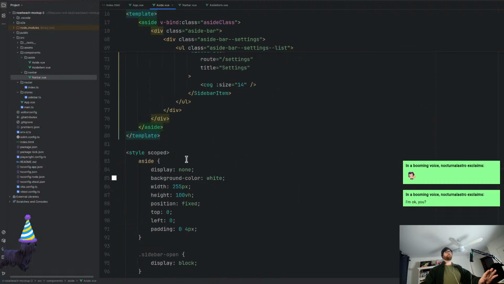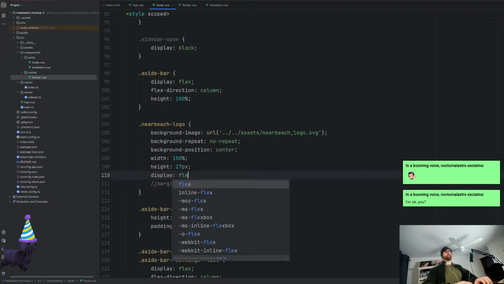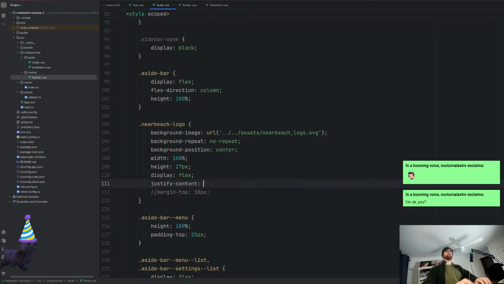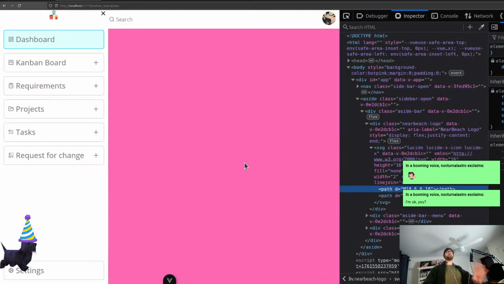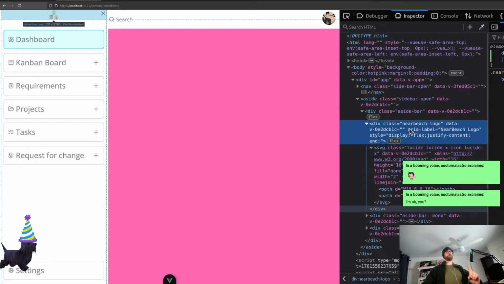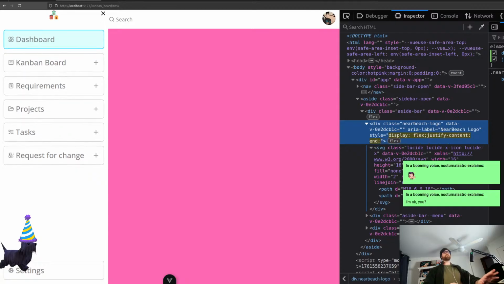So one thing I want to do, NearBeach logo. We've got the height, we've got the margin top 10. I might actually change that. I'll come back to that. So first thing is display flex. Justify content, it is not centered, it is going to be to the end. Align items is not going to be centered, that's going to be start. And then if we go back here, you'll notice the reason why I did that was because I wanted that at the top. That being said, if I add padding top instead, and let's go 10 pixels or something like that, it's just going to bring that down. All right.